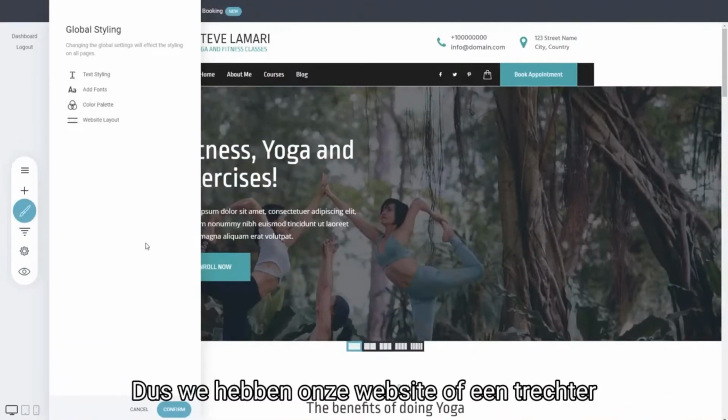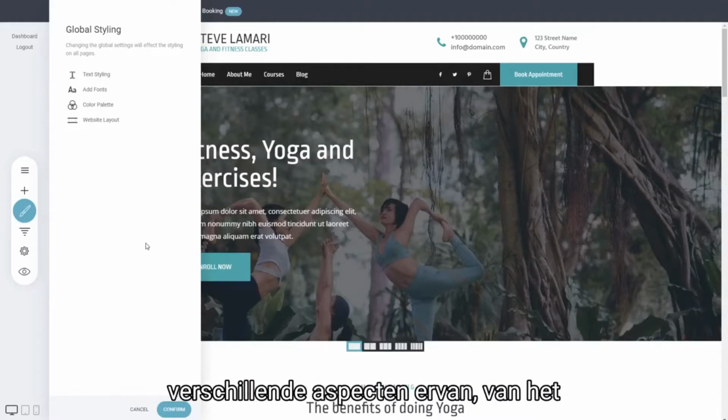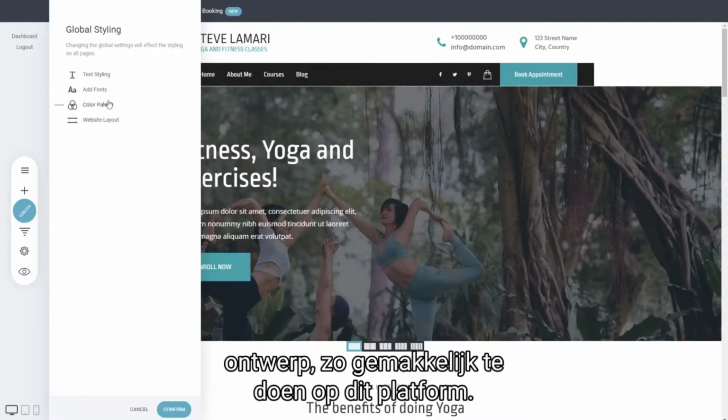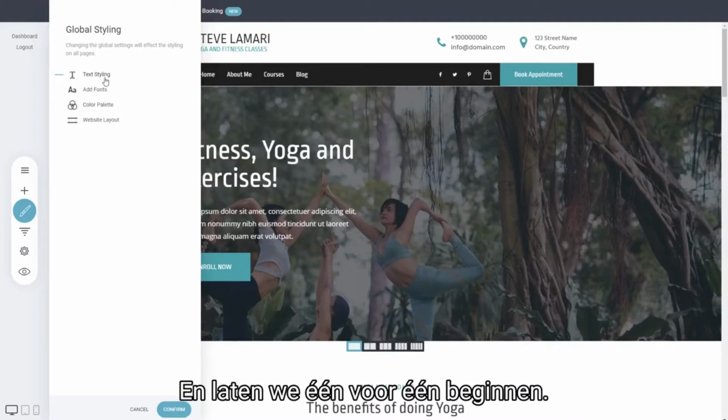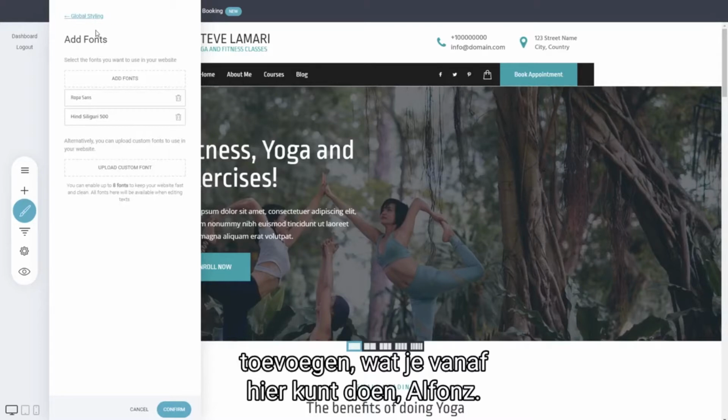So we have our website or a funnel with different pages, and we want to globally modify different aspects of the design. You can easily do it with the global styling. Let's start one by one. First of all, you can add a font, which you can do from here, add fonts.